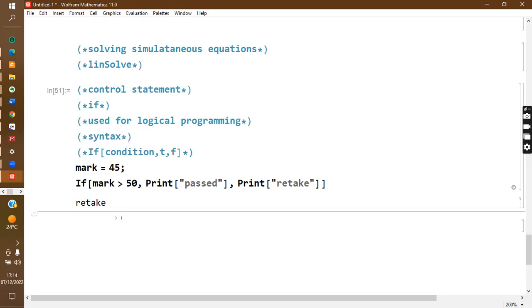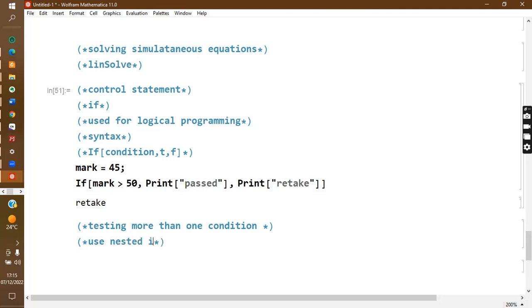But then there are cases where you'll find that you're testing more than one condition. In that case, what will you use? You'll have to use what is known as a nested if statement. So it is an if statement within an if statement, just like we had lists. We had a list within a list. So we shall use a nested if statement.